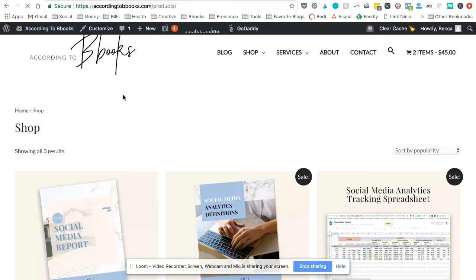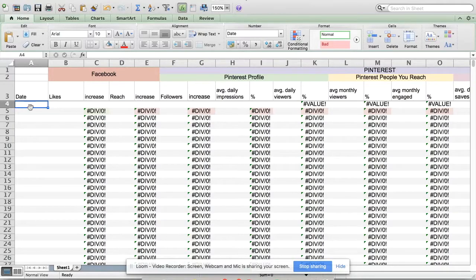So first thing I want to point out, on the left is where I indicate the date. You can record analytics weekly, monthly, quarterly, however often you like. I do it monthly. So today's the 4th, so I'm going to put in the 4th, and then I'm going to put in the 4th of August as well, just as like a keeper spot.